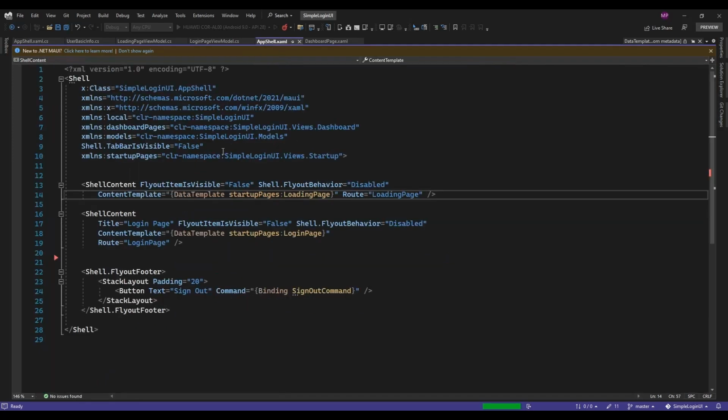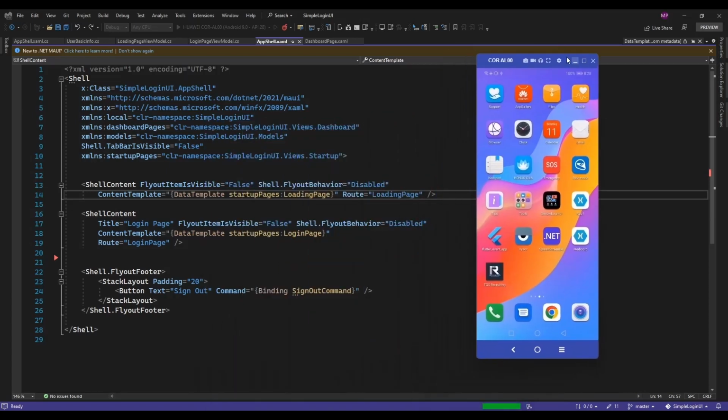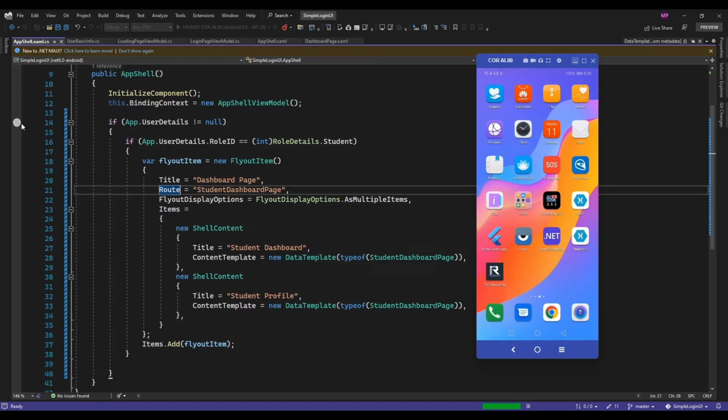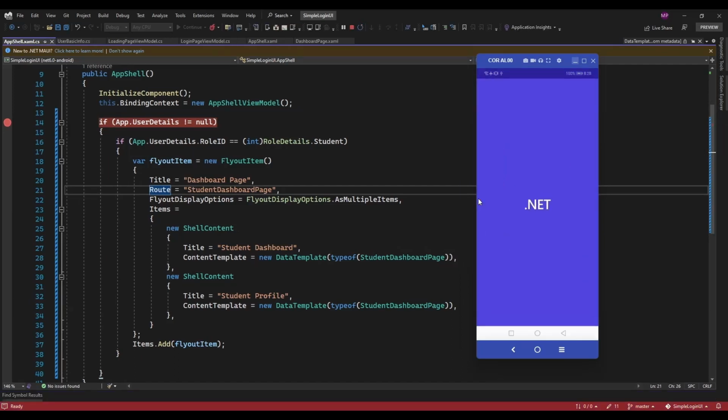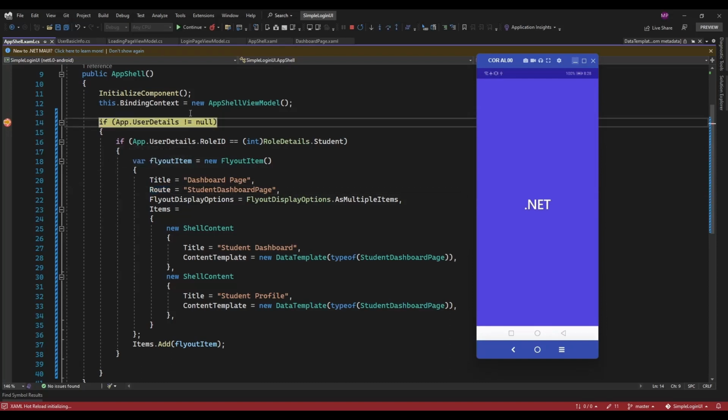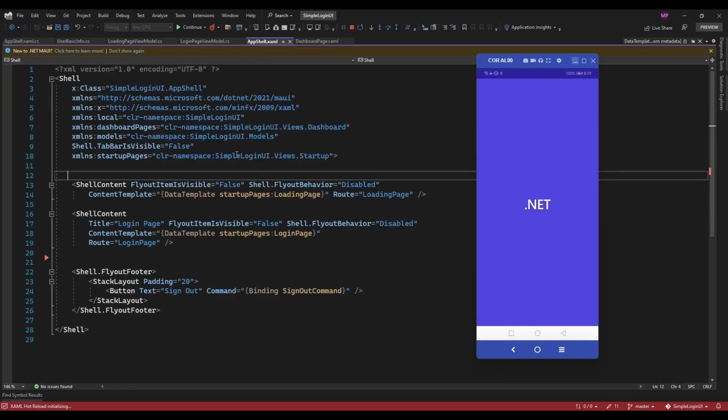Let me open AppShell first so I can explain to you. If I do login, after that it will crash instantly, with something like route not found. It will throw an error like that. So if you see here, when the application opens, the first call comes for initialization in AppShell. If you see, the first page is the loading page, so the initialization call comes there.